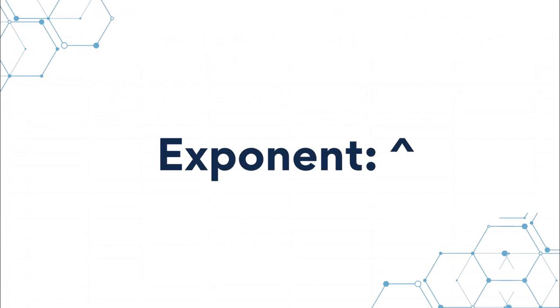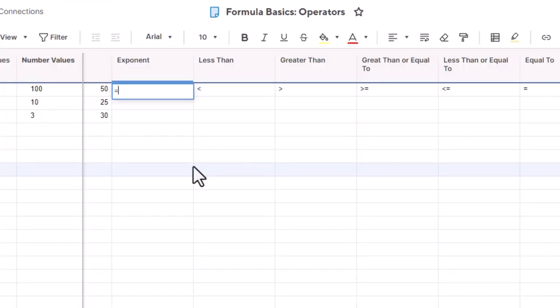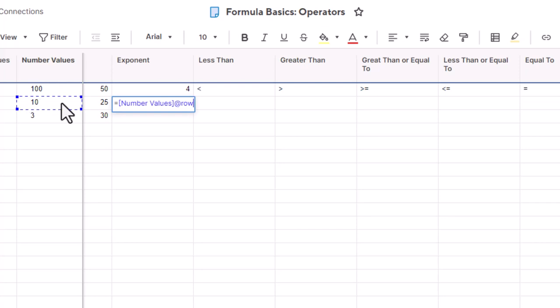The next operator we are going to look at is the exponent, which corresponds to the caret symbol. If I type in 2, then the caret symbol, then 2, the formula will execute this as 2 to the second power, or 2 times 2, returning 4. I can also reference the cell with the value of 10, then the caret symbol, then type 2. The formula will execute this as 10 to the second power, or 10 times 10, returning 100. I can also reference the same cell twice.